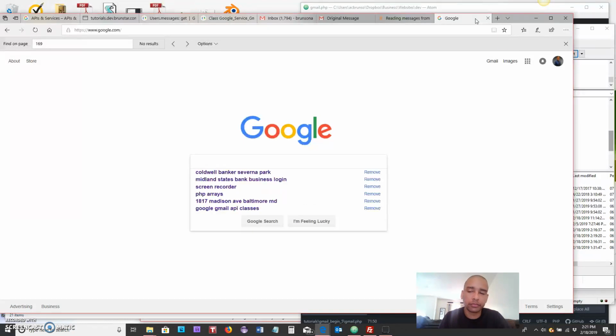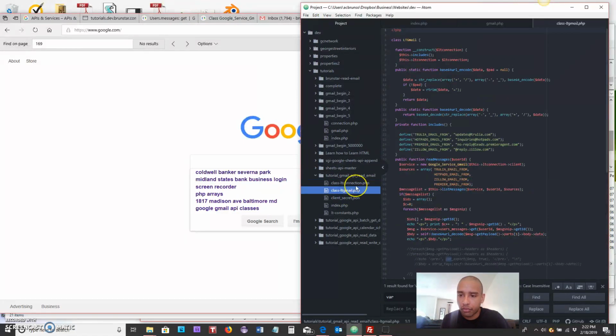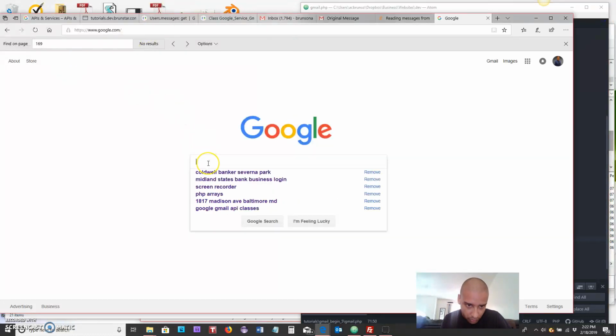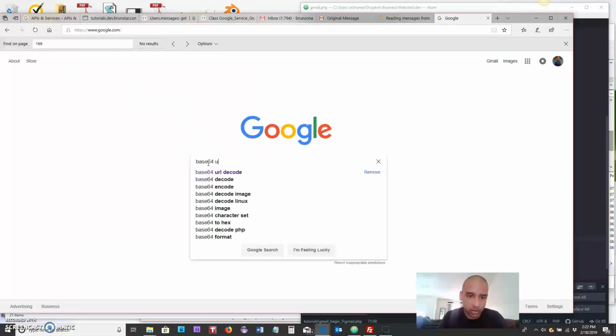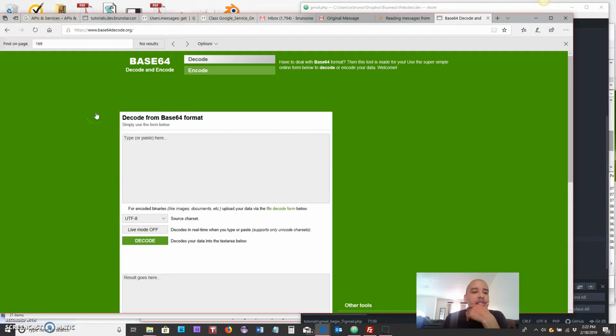HTML, no. I've got this cool little cheat sheet here that can tell me a little bit more. It's probably going to be Base64. So let's do Base64 converter. Base64 URL decode. Cool, let's put that there.